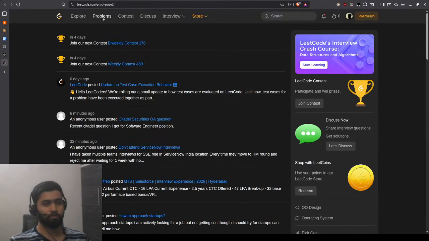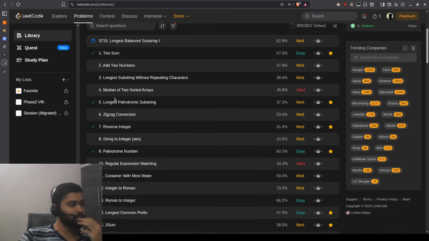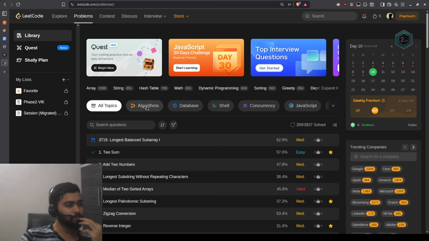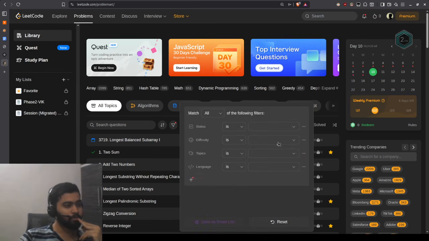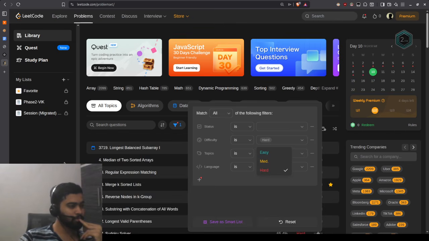Let's solve some Leetcode hards. I haven't solved a lot of problems in a long time, so let's see how this goes. Where do I select the difficulty? Hard. Let's also solve the recent ones.